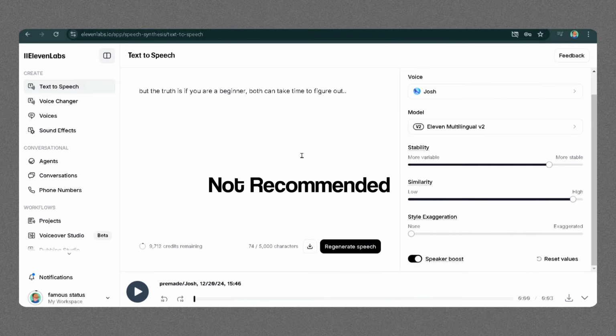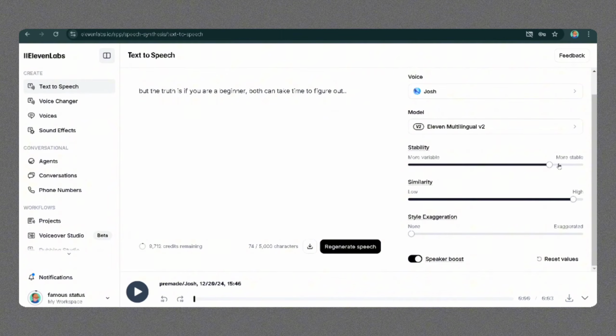It didn't emphasize the words, so these are not recommended. If you use these to generate voices, your video might end up boring, less engaging.